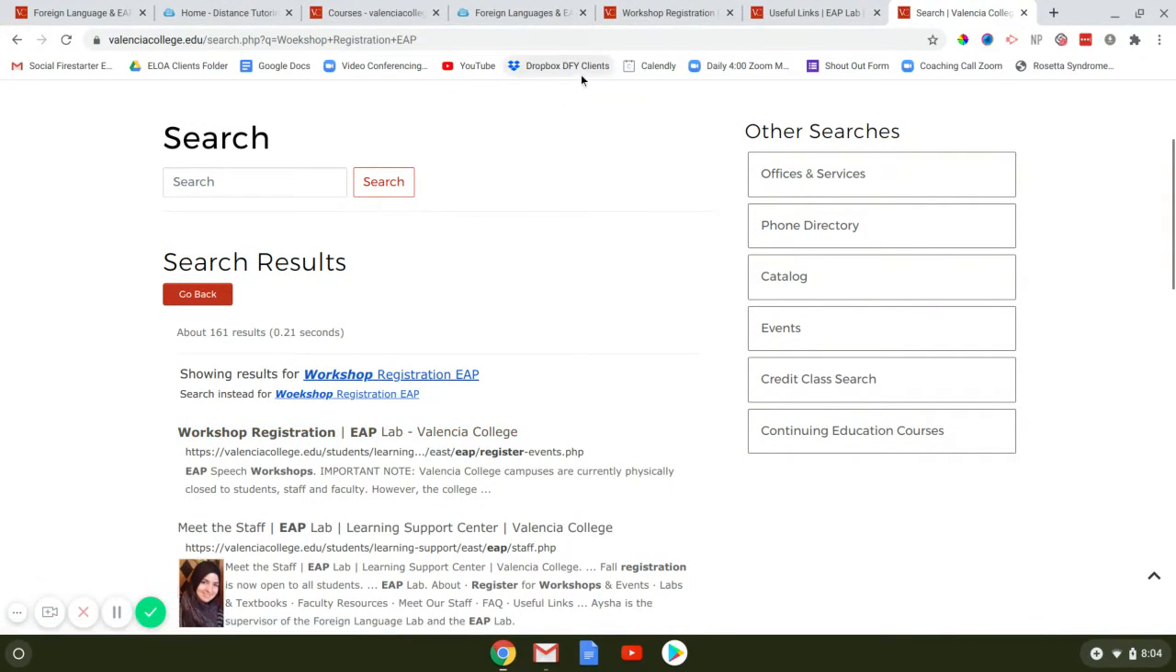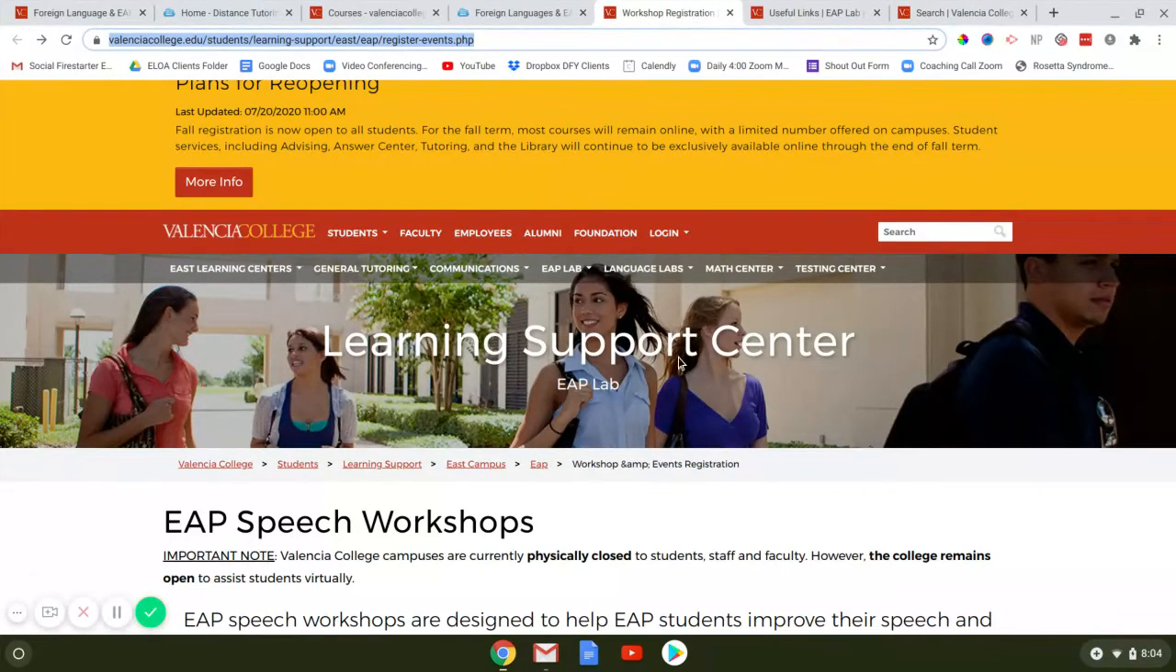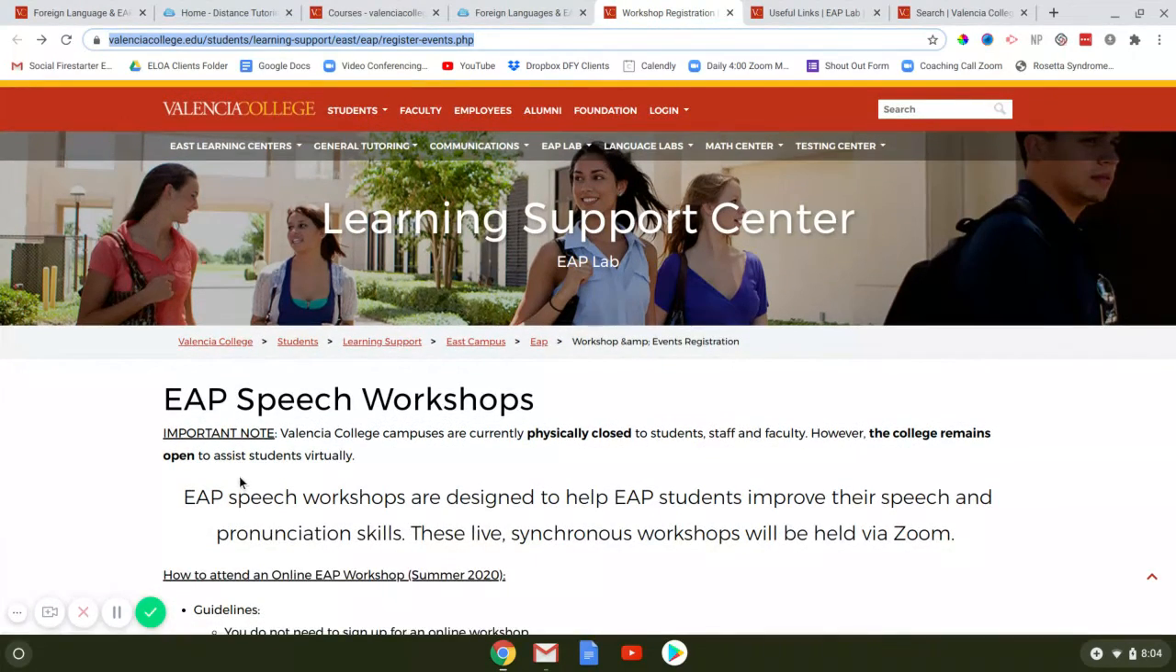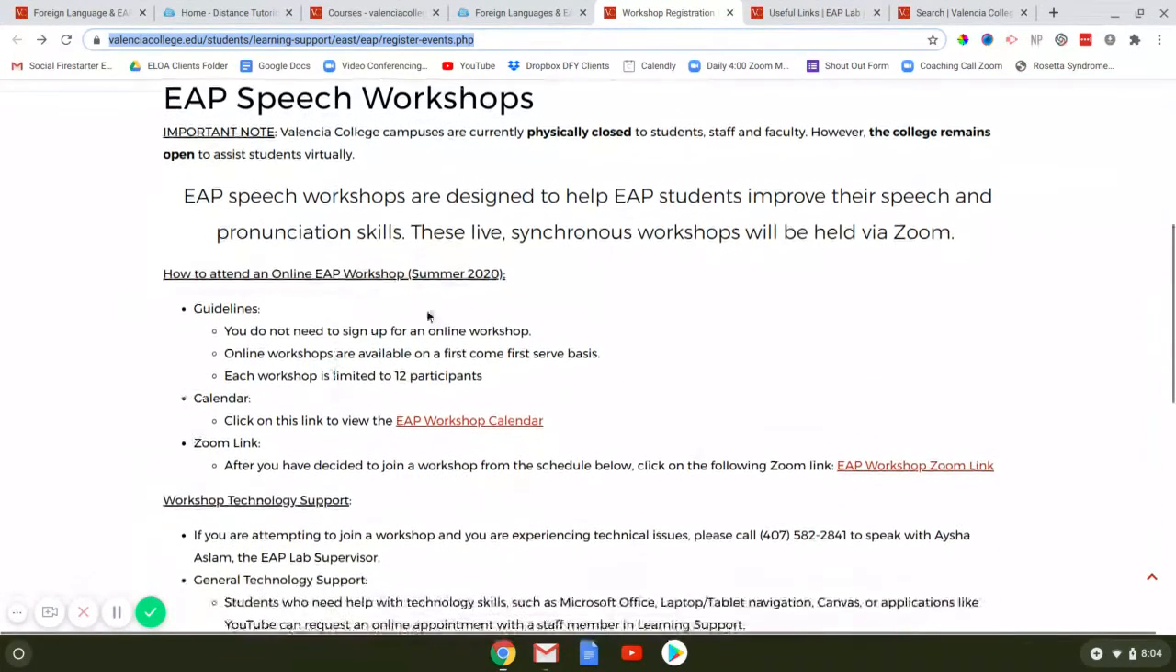So this will take you to the same place as this. But this is the page that you want to go to if you need to set up a workshop. Now, the workshops, there's similar rules to the workshops that you went to in person, but there's a couple of minor changes. When you scroll down here, here's the guidelines.